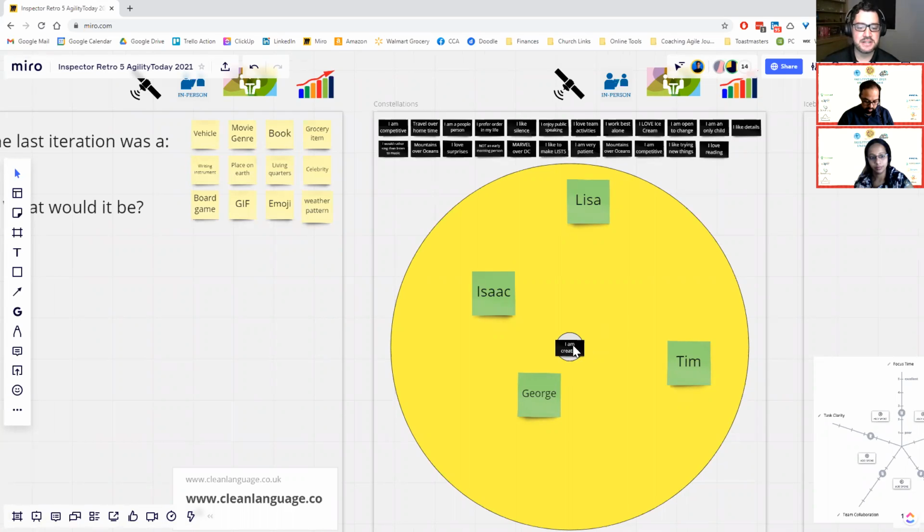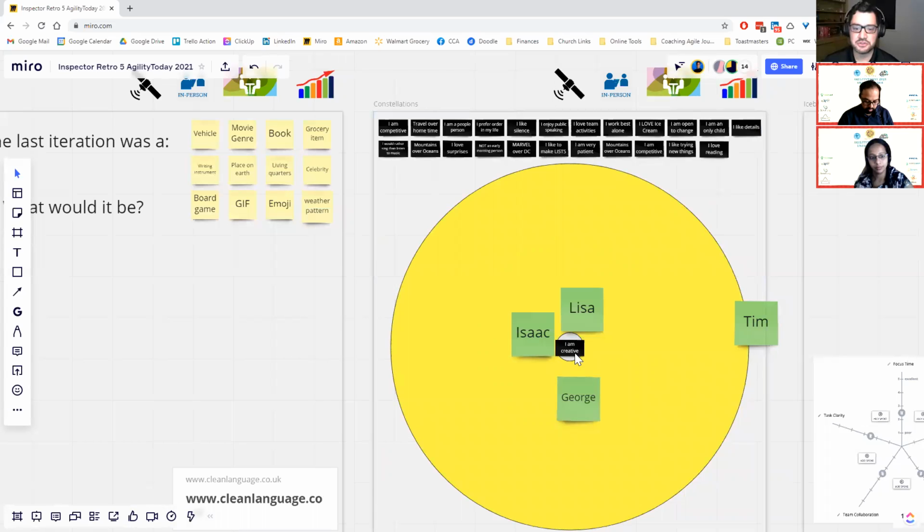What you simply do is put a statement down here, right? This one, I am creative. And then you have your team members move their names close to it if it's true for them, or far away if it's not true for them. And then you let the team pick the next one, right? I love reading. Let's pull that one in. Oh, Tim really loves reading. Lisa doesn't.